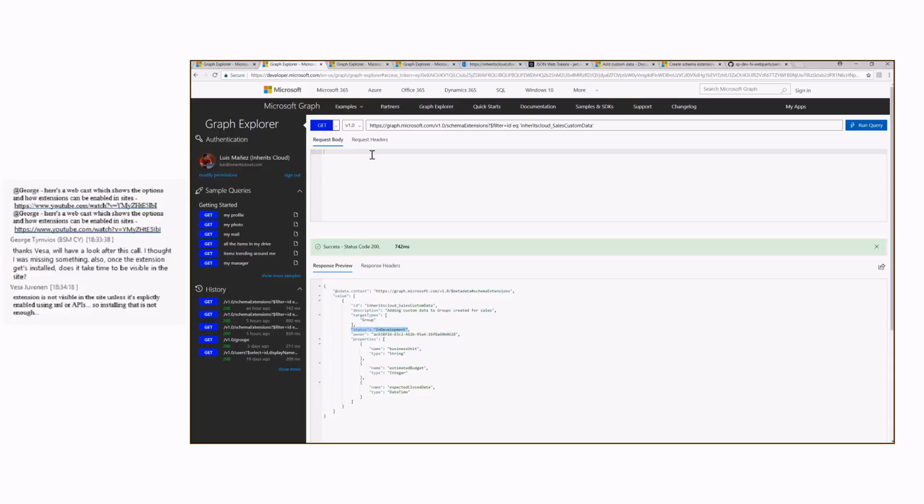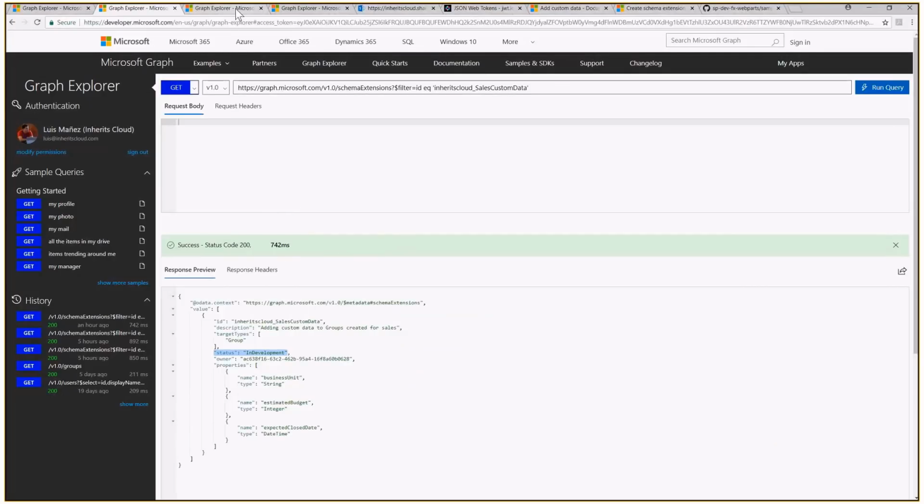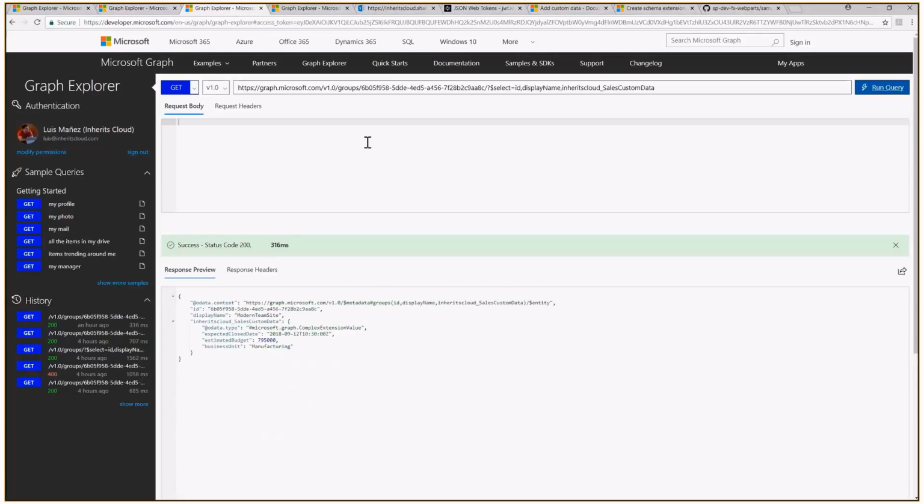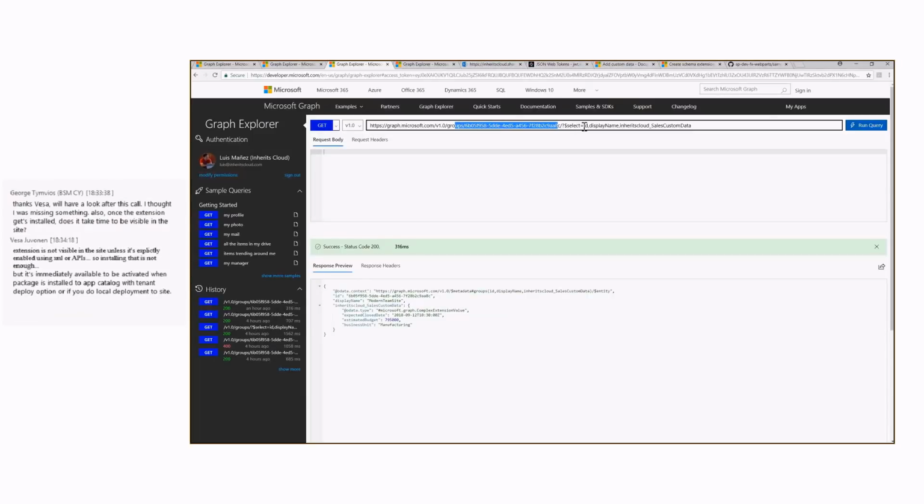Okay. Also, when you want to get the information from a specific entity, so for instance, here we are querying a specific group in the Graph API. And as you can see here, I'm getting the ID and display name fields that are out-of-the-box fields from the group, but also I'm getting my custom extension. So you can see here the result with the different properties in the custom extension.